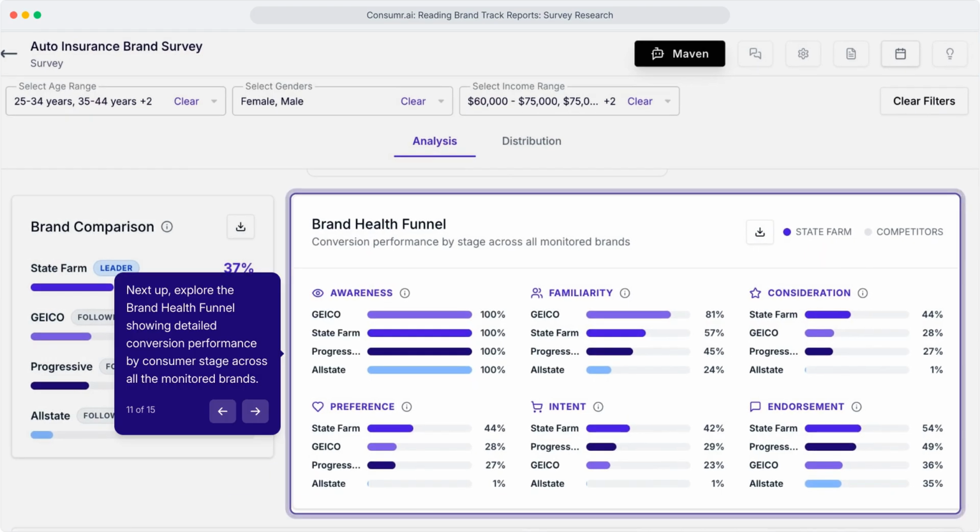This is powerful. It shows not just awareness, but how many consumers move through the purchase journey for each brand. You're losing on awareness, but winning on conversion. Awareness to consideration, consideration to intent. That tells you something fundamentally different about competitive positioning.